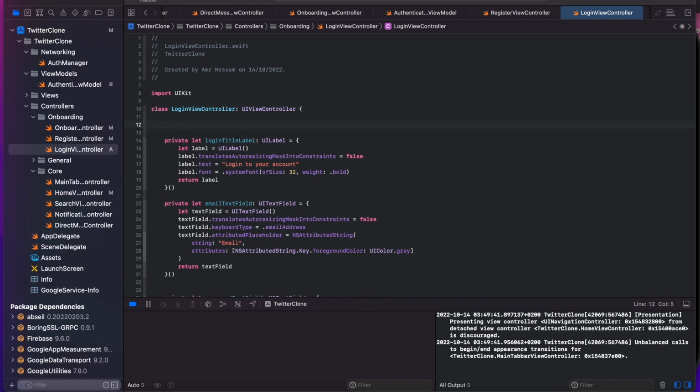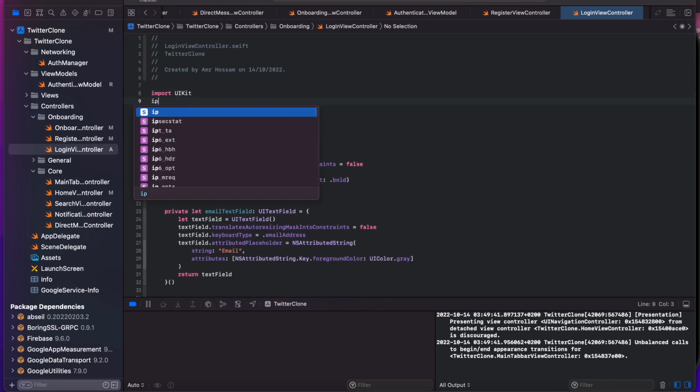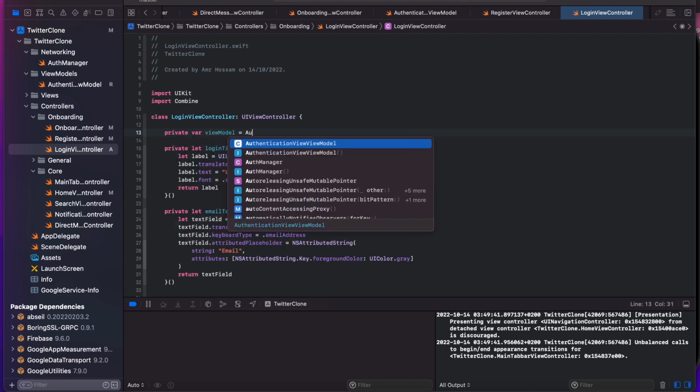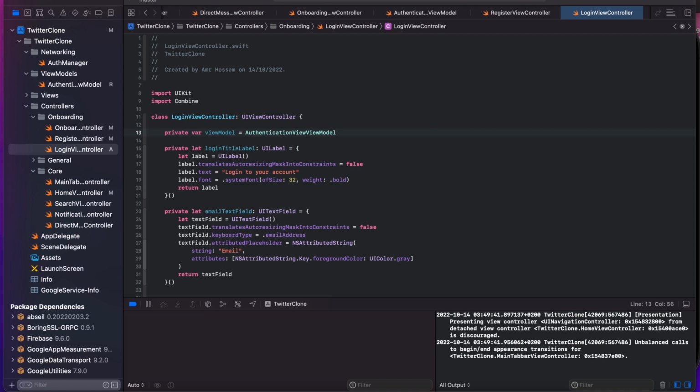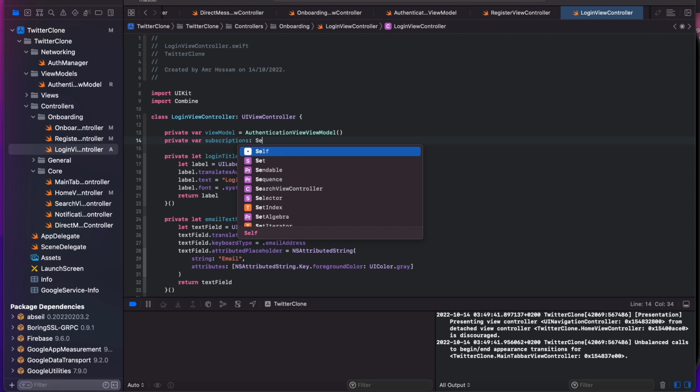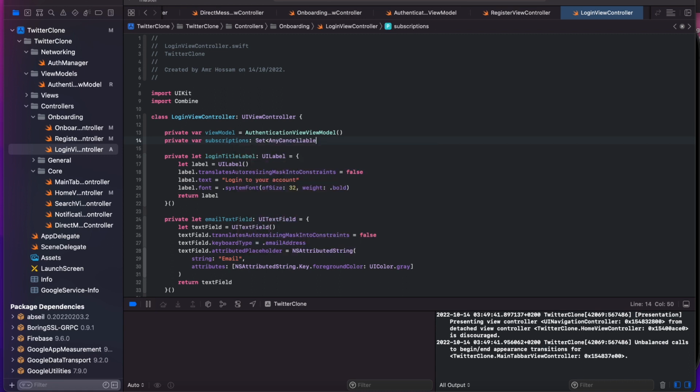So right here, I'm just gonna make sure that I'm importing Combine as well. Import Combine. And here, I'm just going to create my view model. So private var viewModel, and that is going to be AuthenticationViewModel. And here, I'm just going to create my subscription set as well. So subscriptions, which is going to be a set of AnyCancellable. Initialize that as an empty set for now.